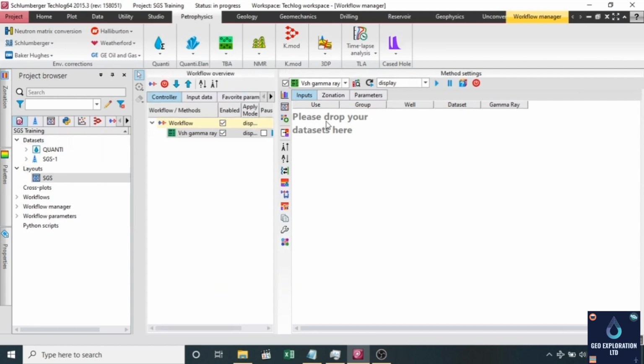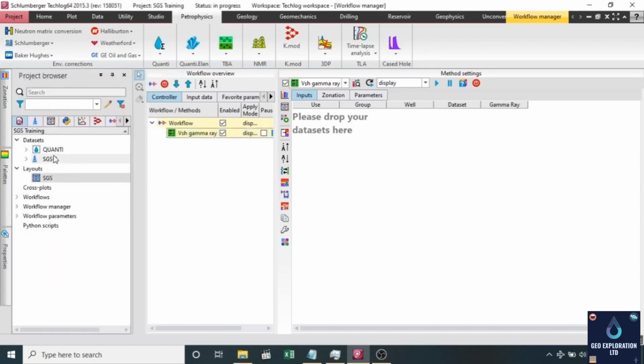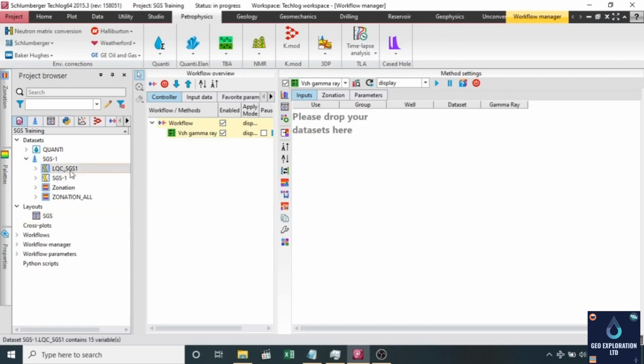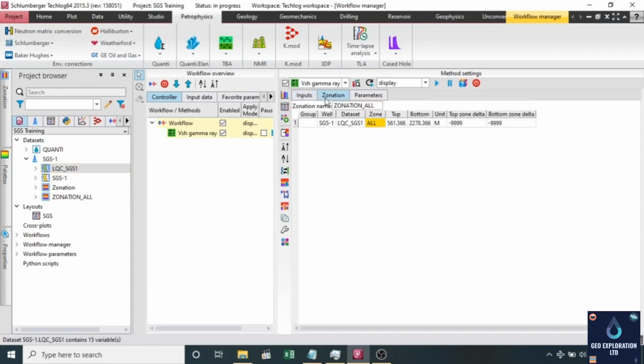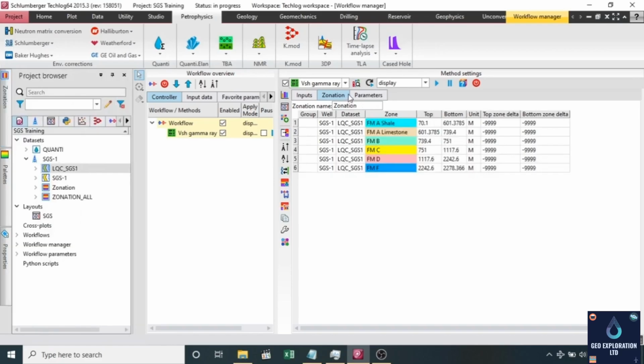Okay, so it's saying please drop your dataset here. So I have to go to the well SGS1, expand, and our data is LQC SGS1, so I'll drop it here. Now this is asking for zone, so I'll go to the zone and select the zonation, select all the zones, and by clicking on this icon I'm going to drop all the zones here.